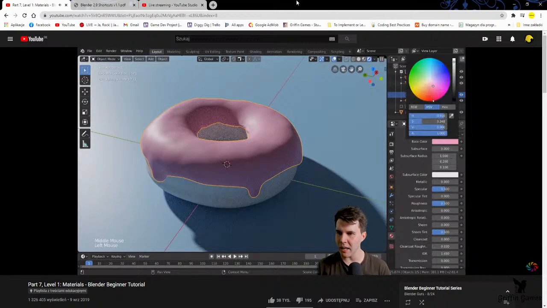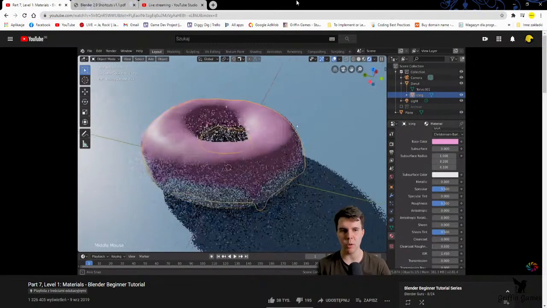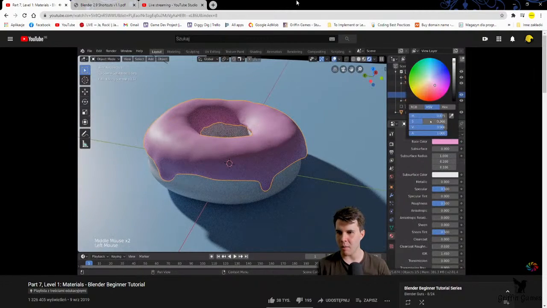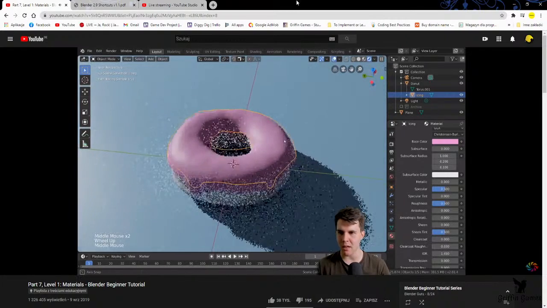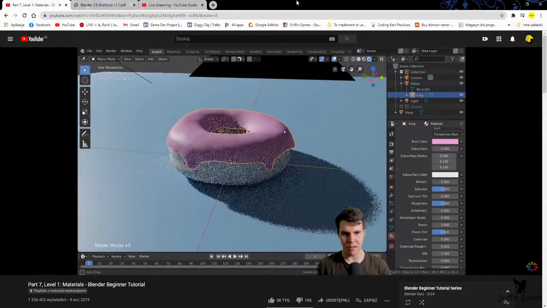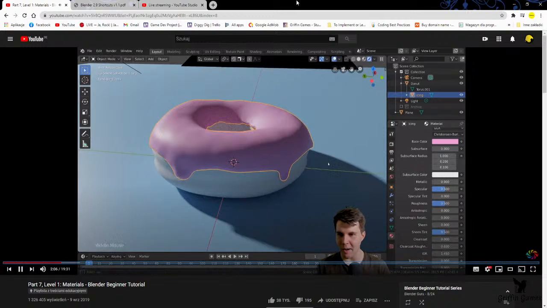So we're going to make it look pink or whatever. I'm not here to tell you what your donut should look like. You could give it blue icing, purple icing, orange icing, yellow icing. It's entirely up to you. But I happen to think that pink icing looks kind of nice, looks kind of delicious. So there we go. All right.